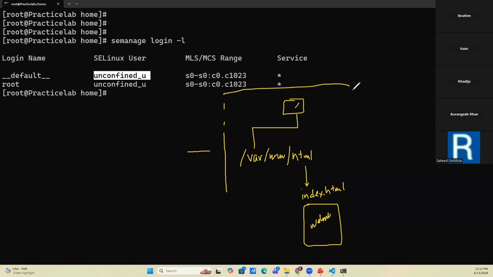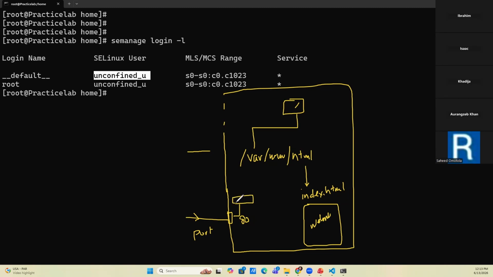And all of this is within a machine. And then you have ports. You have a port which allows the traffic to come in. Let's say you're coming into port 80. I have a firewall, already in place.